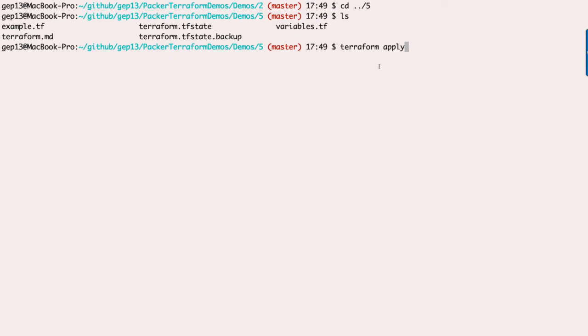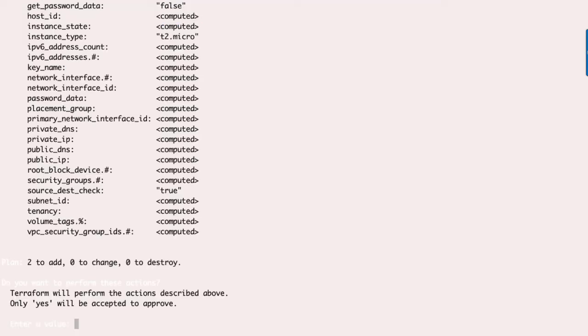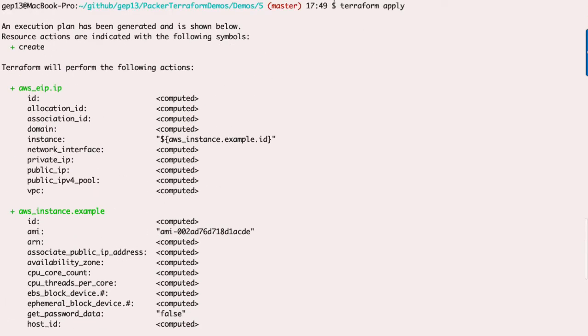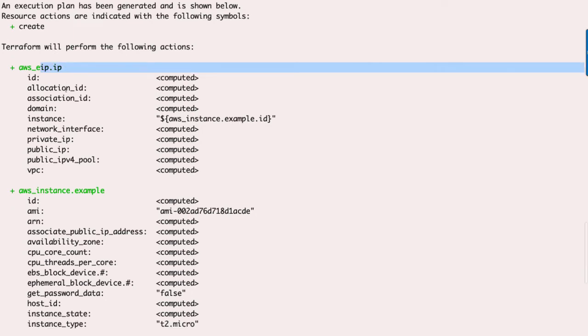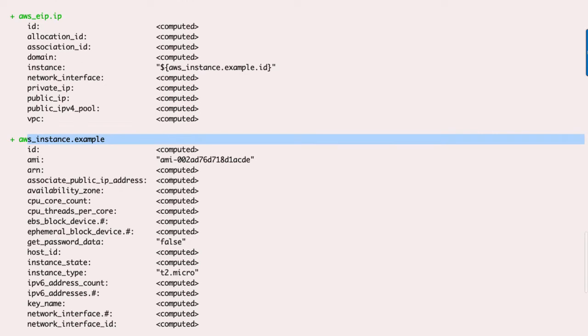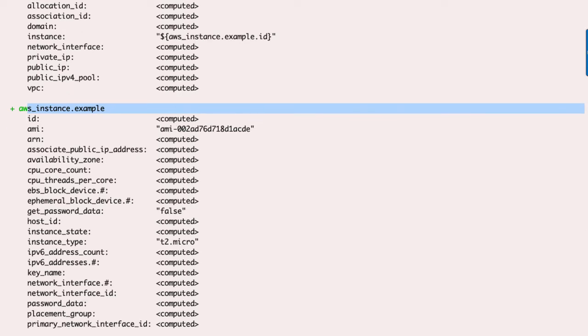I'm not cheating, I promise. Okay. So if I do Terraform apply here, it will look at that and it will say, this is what's going to happen. It will say, this is the Elastic IP address, the Elastic IP resource that it's going to create. This is the AWS instance that it will create. And these are all the things that it will do for me.